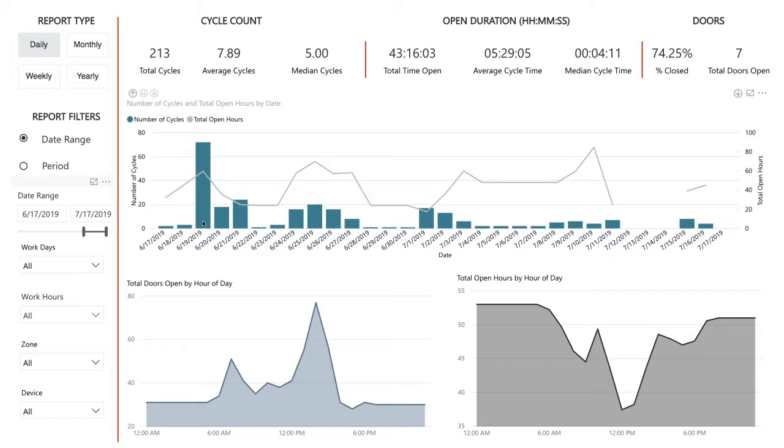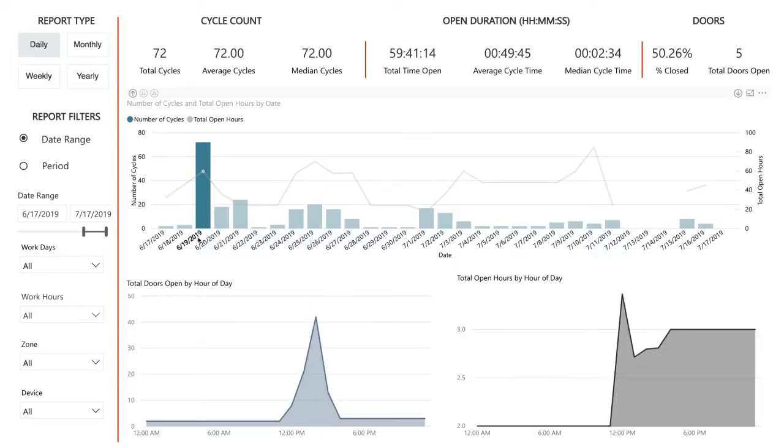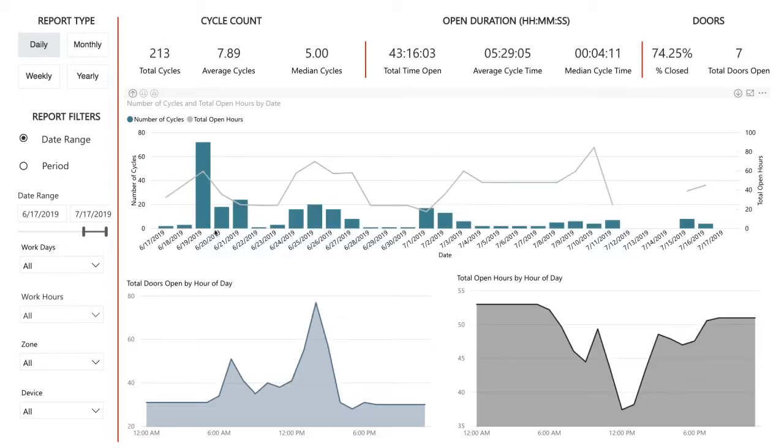The other thing we can do is we can actually break this out per day. So if I select this day, specifically 6/19, we are going to see the total number of cycles that they did that day, total open time, their average cycle time on that day, and their median cycle time. The 2 graphs at the bottom are going to show us the total doors open by hour of the day and the total open hours. So what this is going to show us is when do we cycle our doors the most and when do we leave them open the most throughout the day.